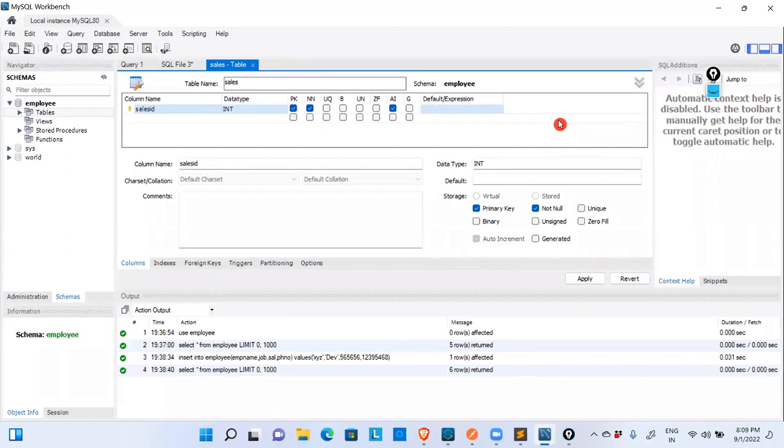If you're using Oracle, a separate command is there, and you can simply search for it. PK is for primary key. When we select the auto increment, it is automatically converted to PK, not null. Okay, one second, I can close this one.